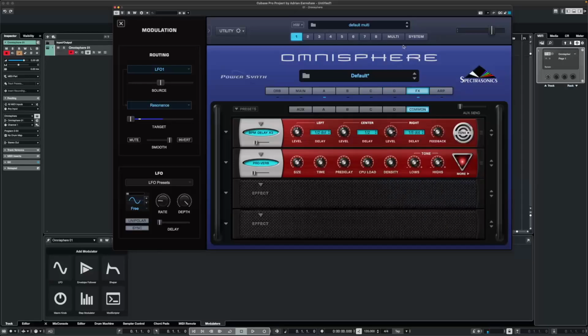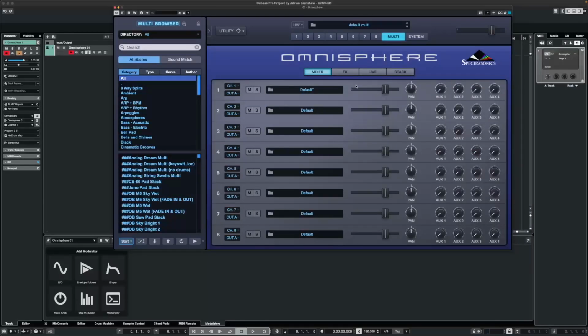So if we take a look at this mix page here, what I was on about before, on this multi page, we've got a ton of knobs and sliders, but you can't assign any LFOs to them, because if I right-click on it, I can't assign anything there. Nothing here neither. So the modulate option is all greyed out.